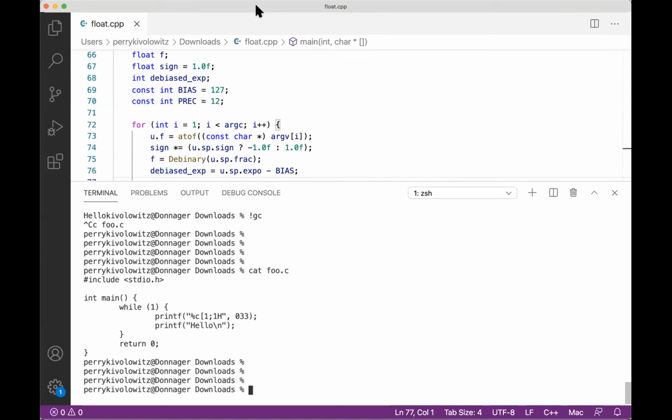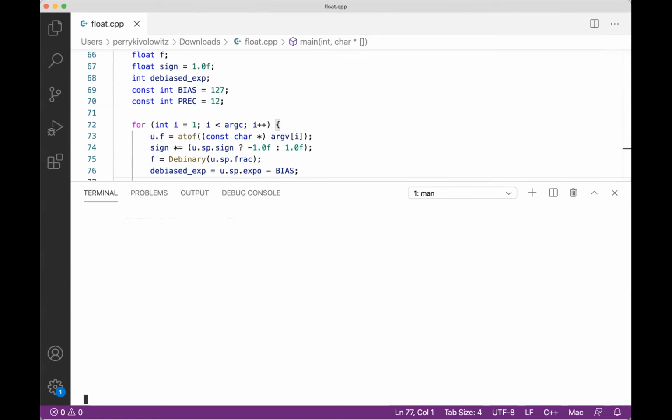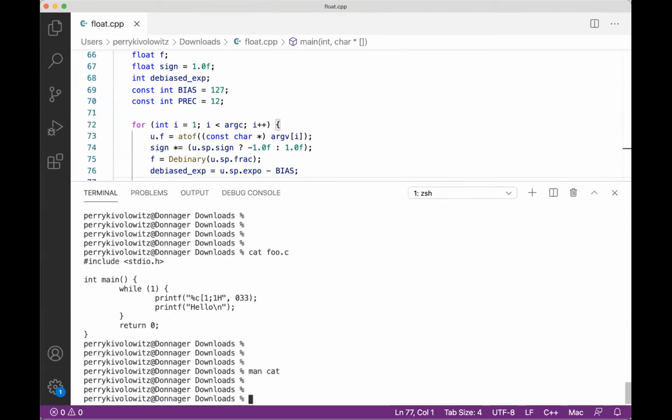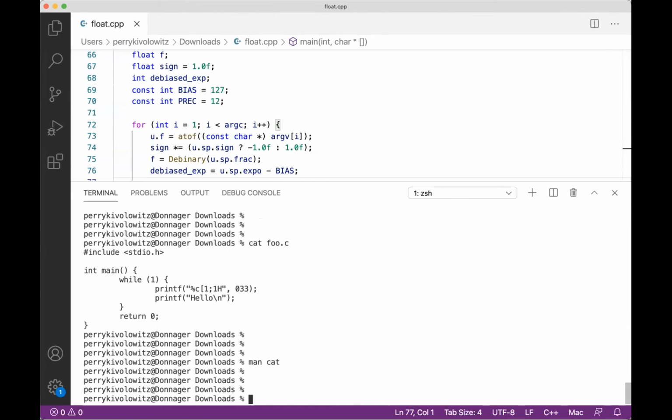Okay. Would it surprise you to learn that you can find out what that means by saying man cat? Oh, good point. Because they have all that built in. Right. Concatenate and print files. Okay, thank you.